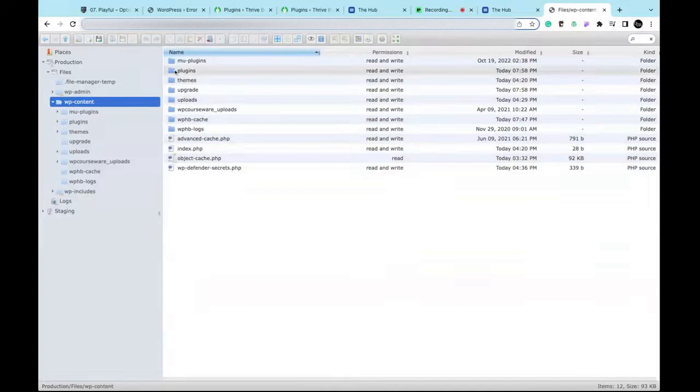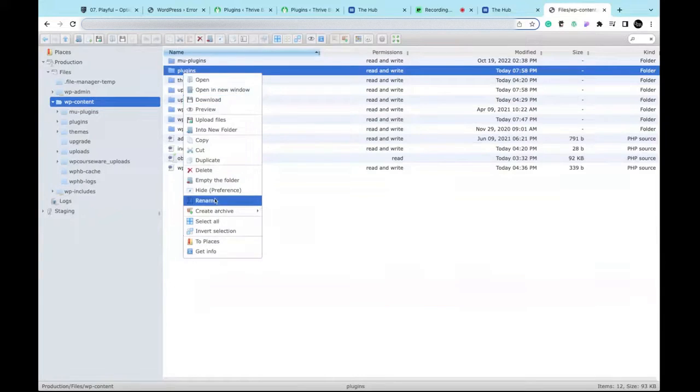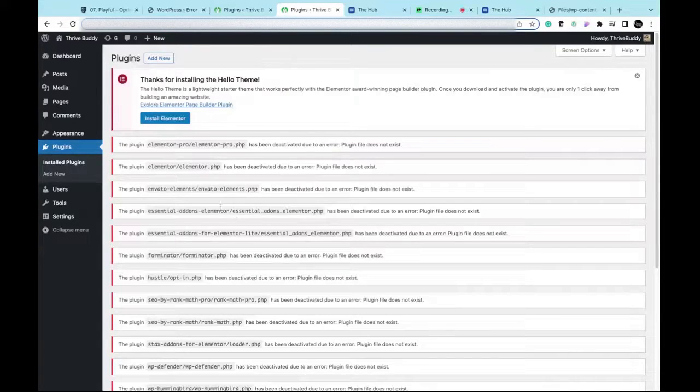and you can look for this plugins, and you can rename this file. Once you rename this file, all the plugins will be deactivated. After you change that file to plugins old, you can go back to your plugins and you can see the dashboard will be saying that the plugin has been deactivated due to an error.